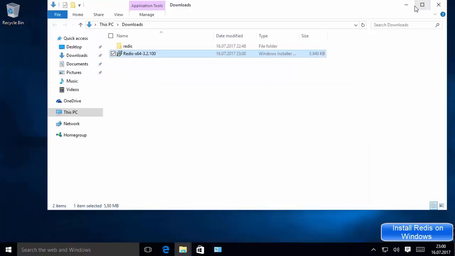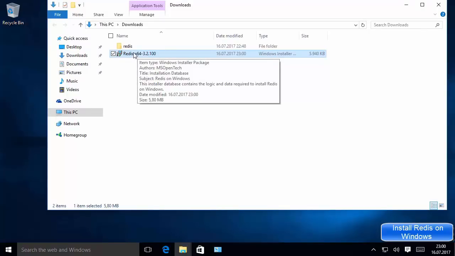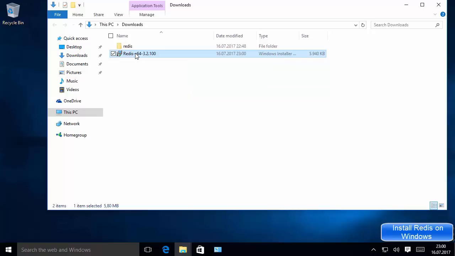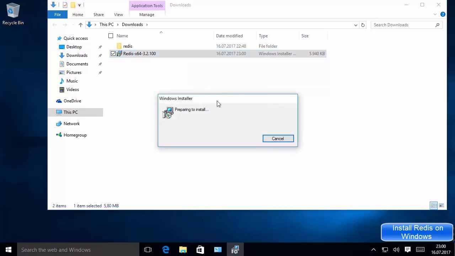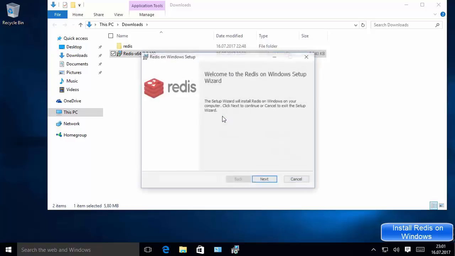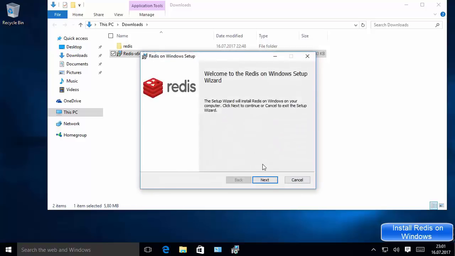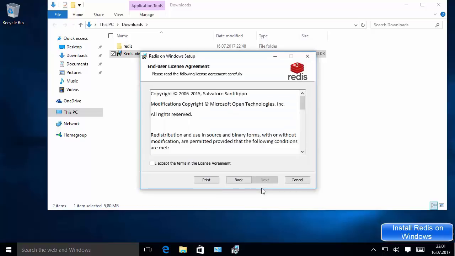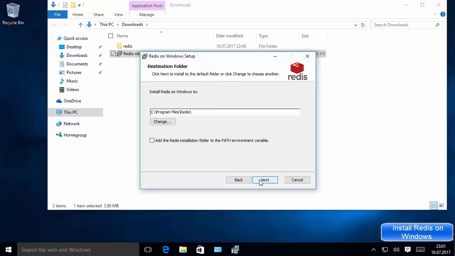So I'm going to minimize my browser, and I can see that this MSI file is there in my downloads folder. So I'm going to double click on this MSI file, and once this MSI file installer starts, we just need to click some next buttons to install it. So just wait for some seconds to start the wizard, and we just need to click next here, and then just accept terms and conditions and then click next.